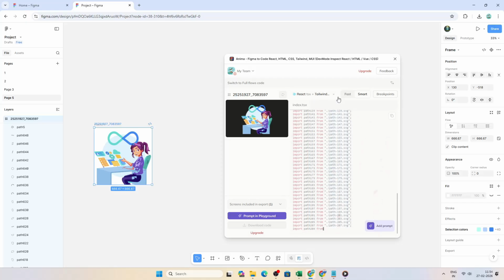Once you are satisfied with the preview, grab the code you need or download the package and integrate it into your project. And that's it.